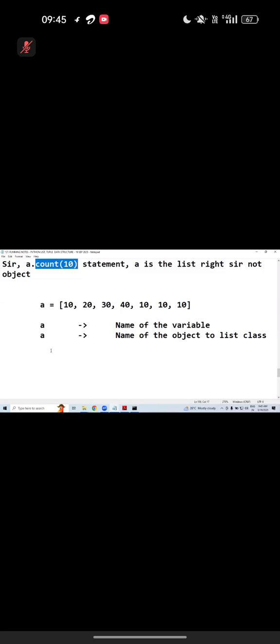Here A is called the name of the variable, a well-known terminology. It also has another name, that is called an object. Name of the object of the list class. If an object came, definitely a class is required. That object belongs to which class? List class. Though it is an object, by using that object you are calling the method. You are calling what? Method. Let me know please if you still have any question. Nice question you triggered actually.